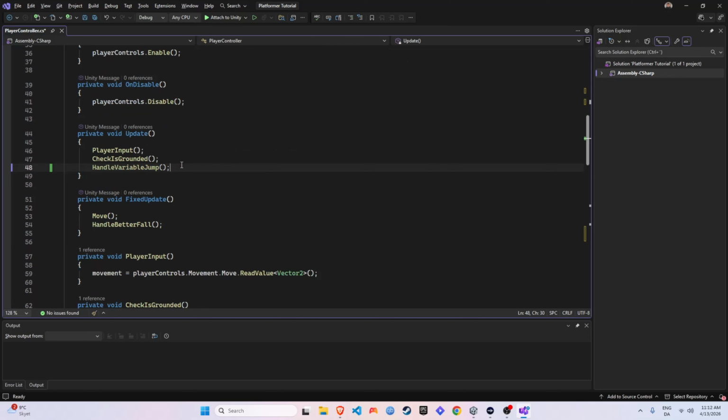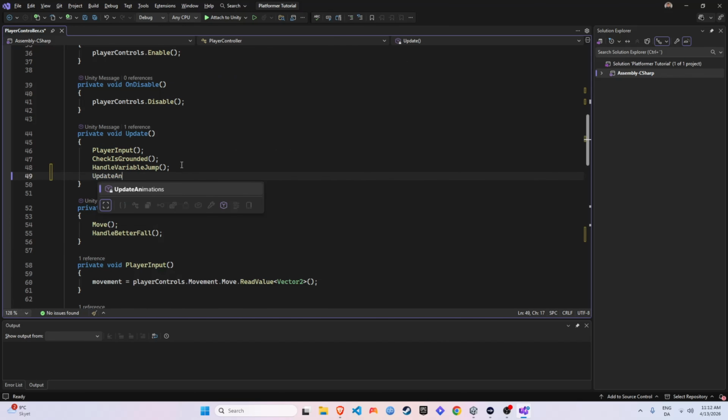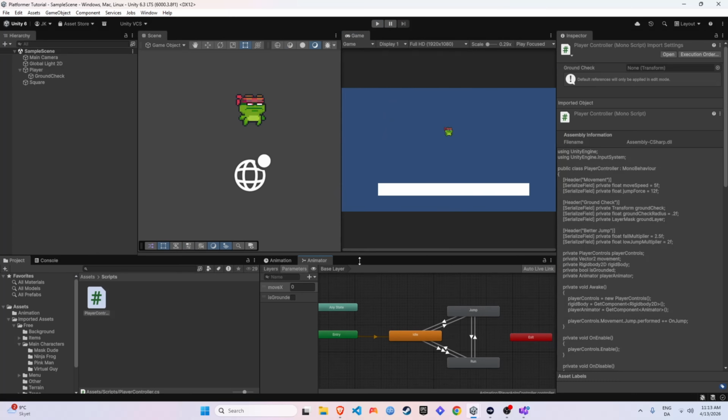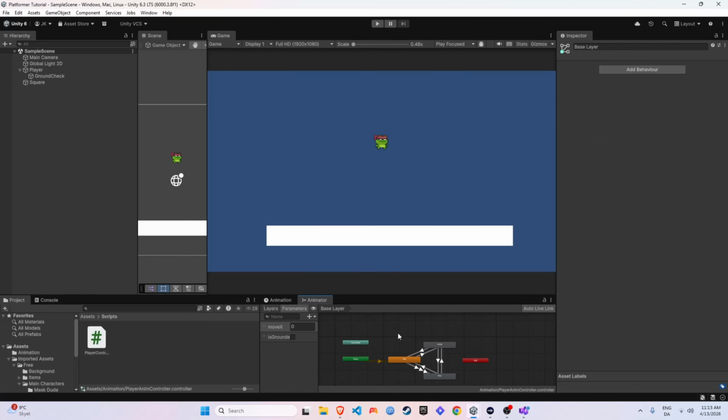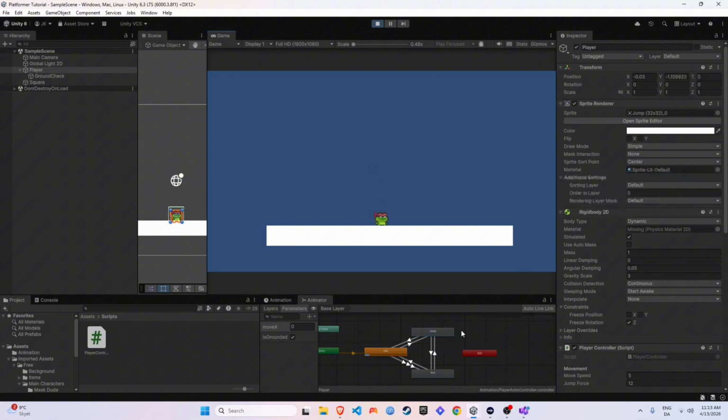So I'm going to scroll to my Update method, add UpdateAnimations, save the script, and let me just expand my game view a bit here. But I would also like to keep my animator window open. And if we jump, it goes to a jump and goes back to the idle animation when we land. If we're moving either left or right, it triggers our run animation, which is also looping. And when we stand still, it goes back to the idle.